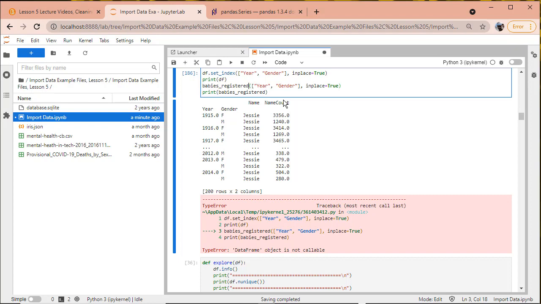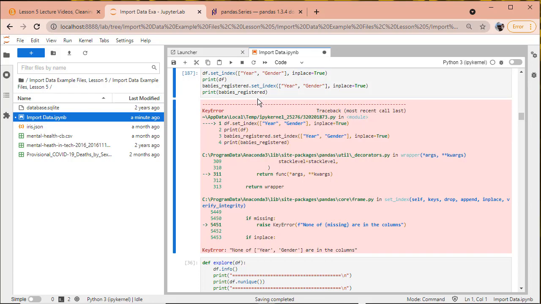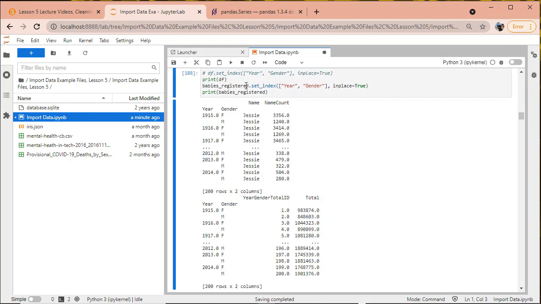But I got an error with babies registered. That should have been babies registered.set index. I've modified this in place already, so I'm probably going to get an error. Yeah, I can't execute this line of code again because I already modified it in place. So let's go ahead and try that. df still has the right values, right index, and then I have a matching index for babies registered.